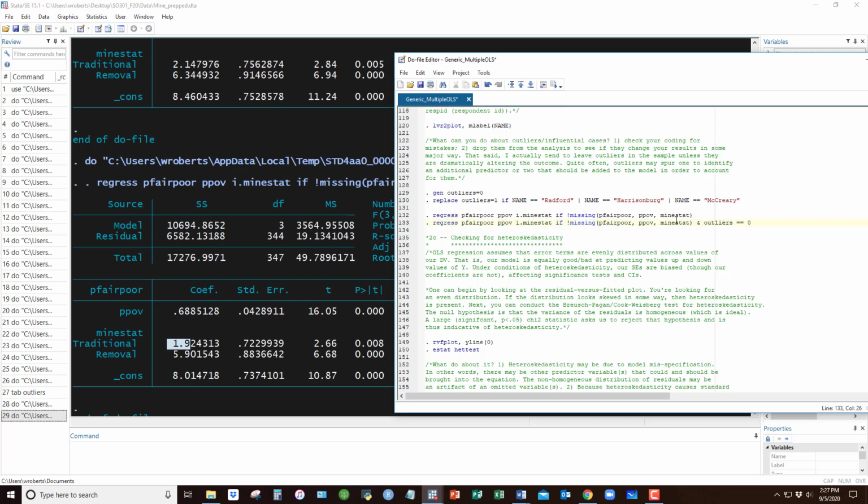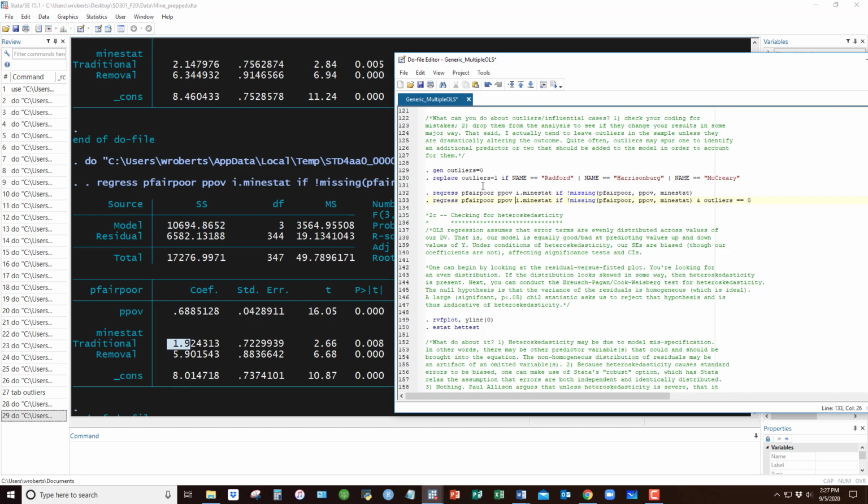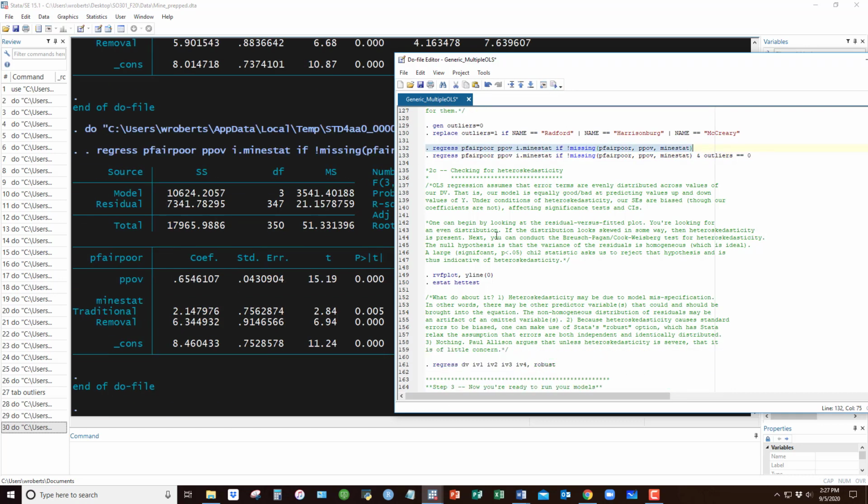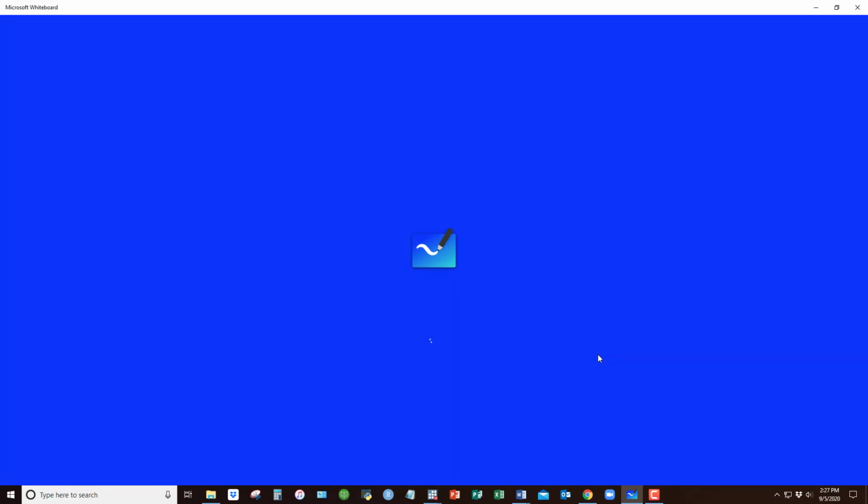Okay. But in this case, I don't really see much change, so I'm actually going to go back to the full model, the full sample, as I move along. So I'm going to rerun my full model, and then I'm going to get down to the heteroskedasticity. Heteroskedasticity is when, let me show you what that looks like.